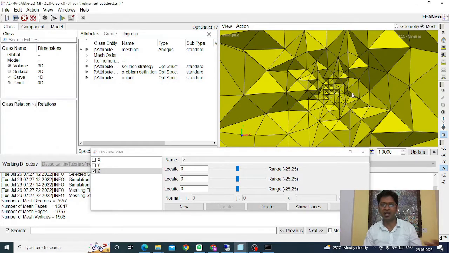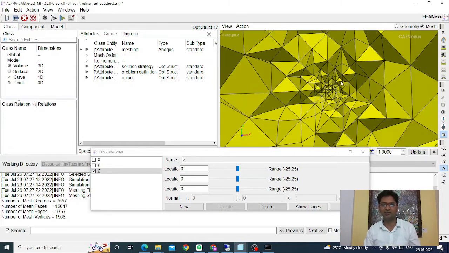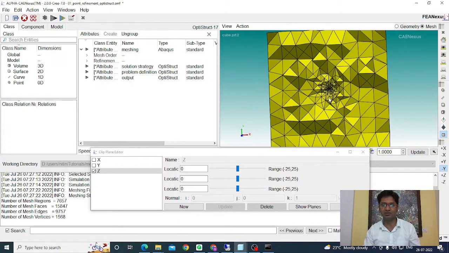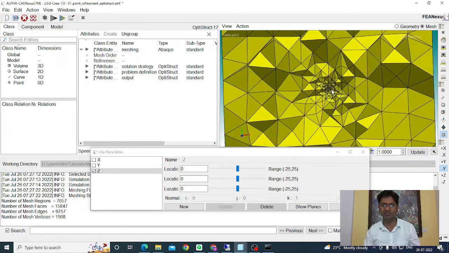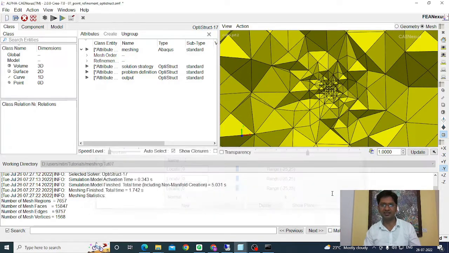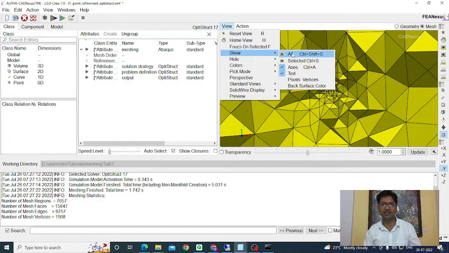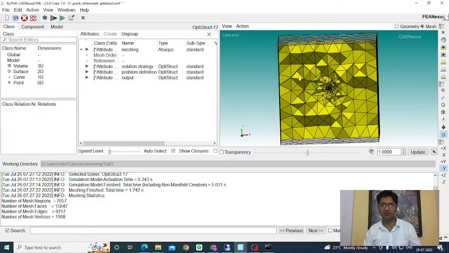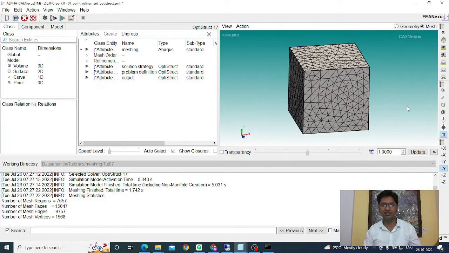The mesh refinement happened with 0.5 mm size at the point location whatever we have given. We have given the origin, that is 0 0 0 location. So that's why at the center of the cube you can see a mesh refinement. I'll exit this and we'll now see other refinement sources options. Let's now see the line refinement option.